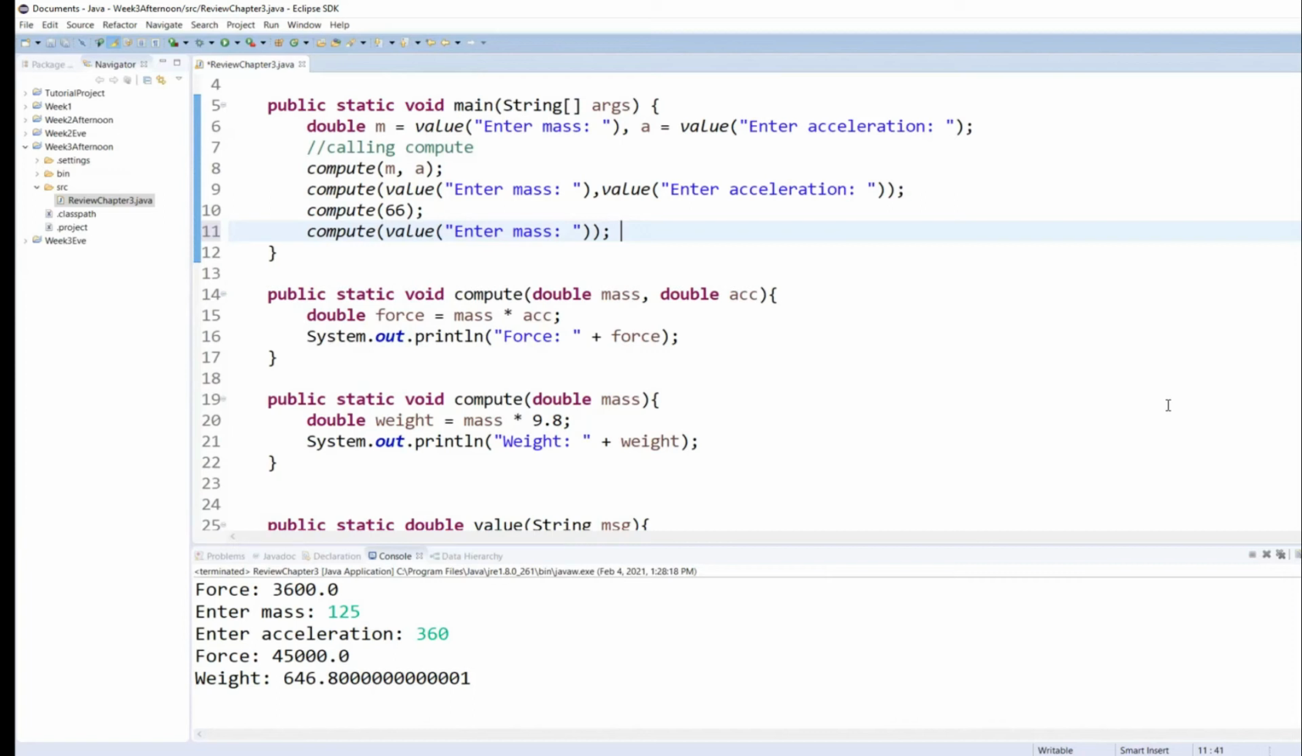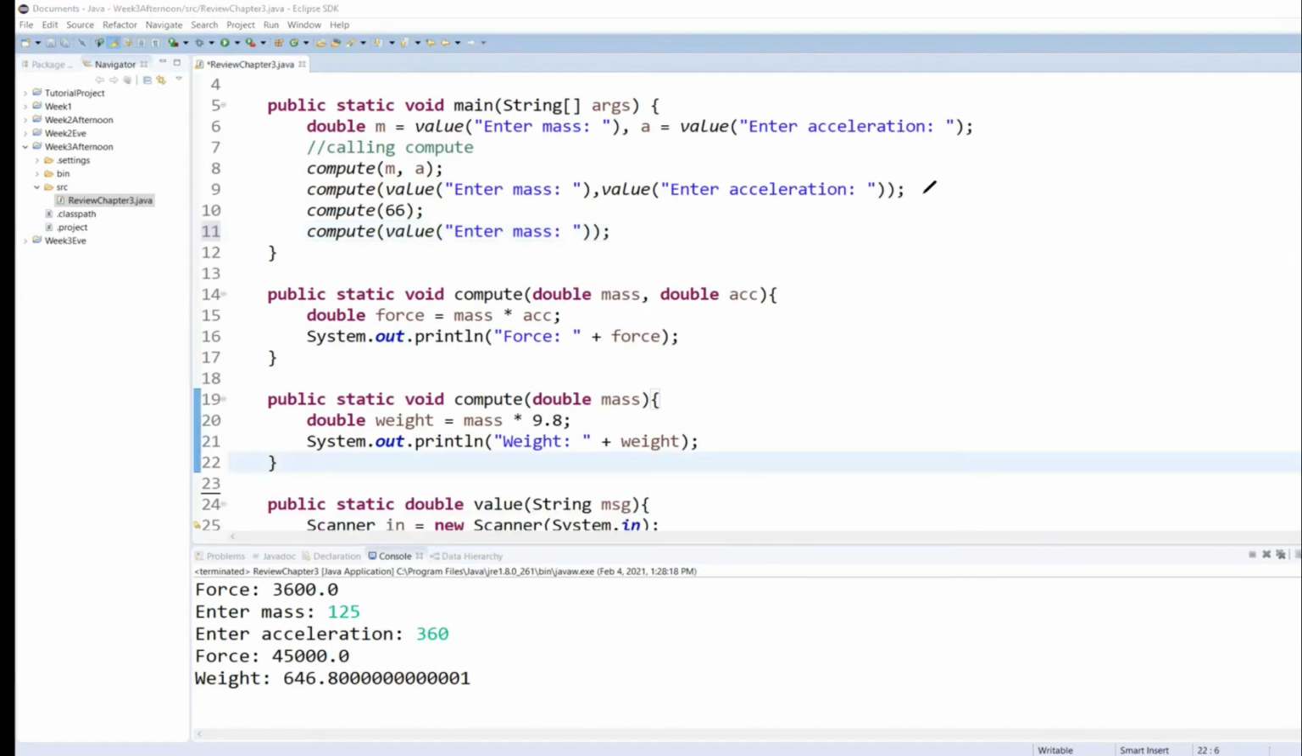So it intelligently makes the decision based on the number of parameters, which version of compute to call. When we call compute with two parameters, it calls the one with two parameters. And when we make a call to compute with one parameter, which is both of these cases, it intelligently picks the version of compute that takes one parameter. And this is called what? Overloading.